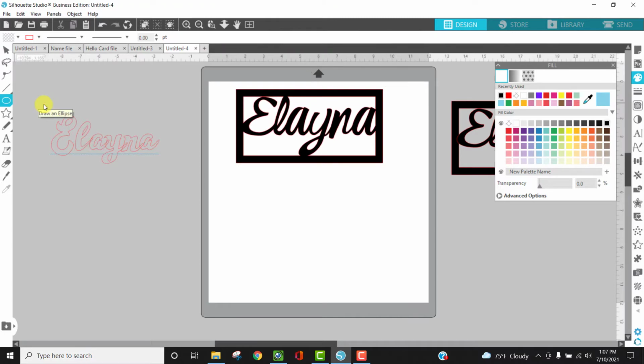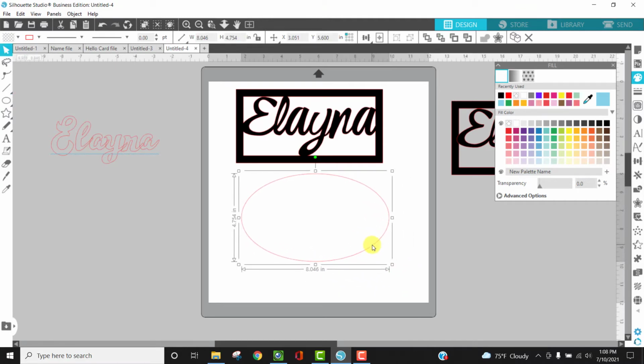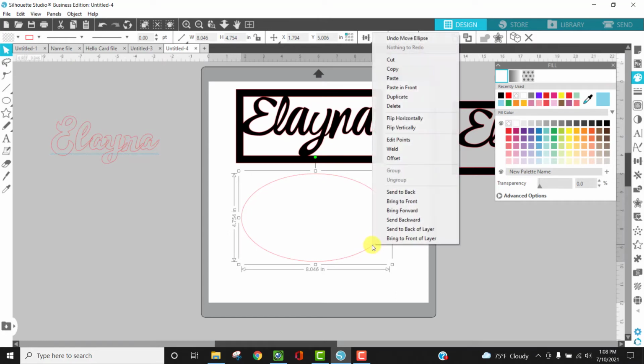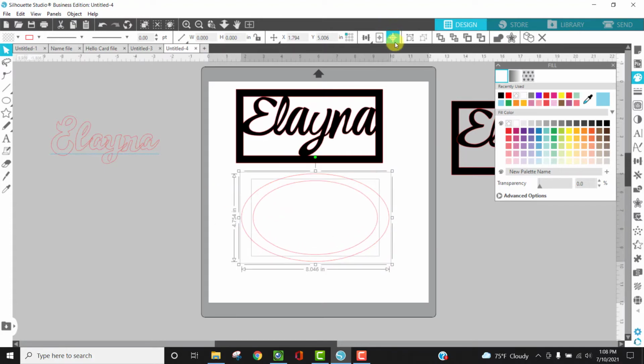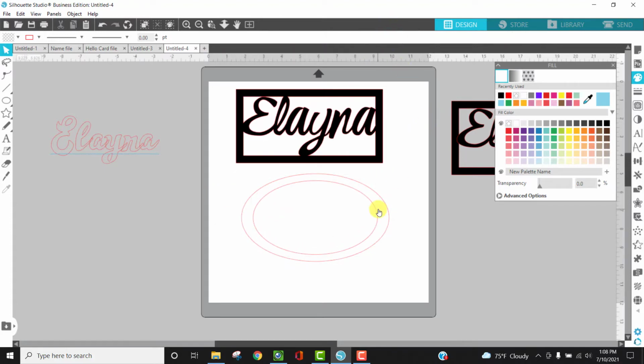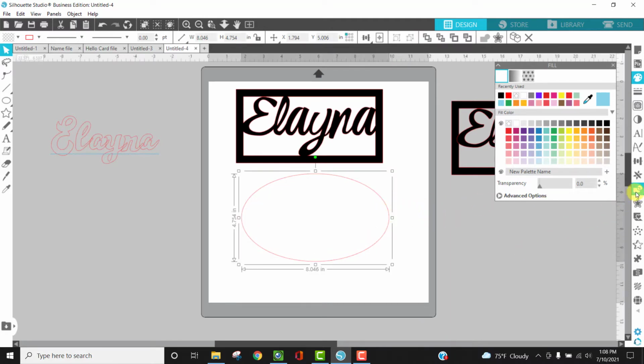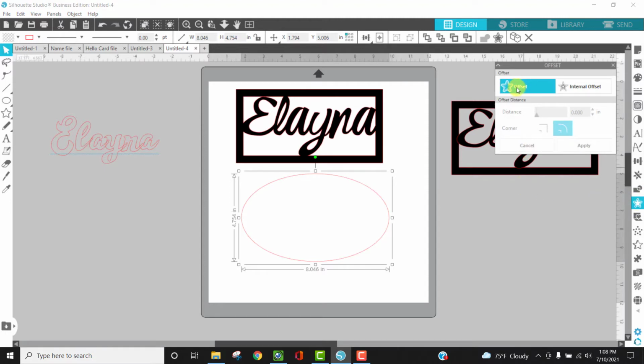I want to show you with a demonstration, you can do this with any shape. So I'm going to draw a circle. Oh, let's try an oval. I'm going to draw an oval. You can either duplicate it, so right click and duplicate, and then make your oval smaller and center it. Or you can use the internal offset or offset. Either one will work depending on what size you want.